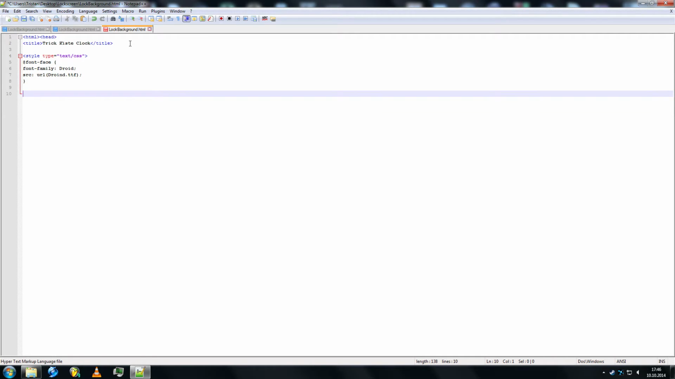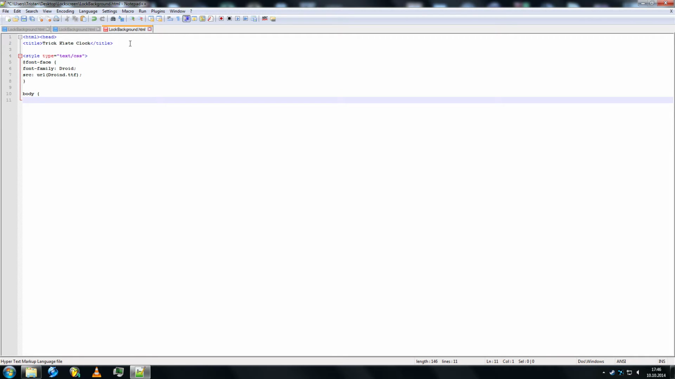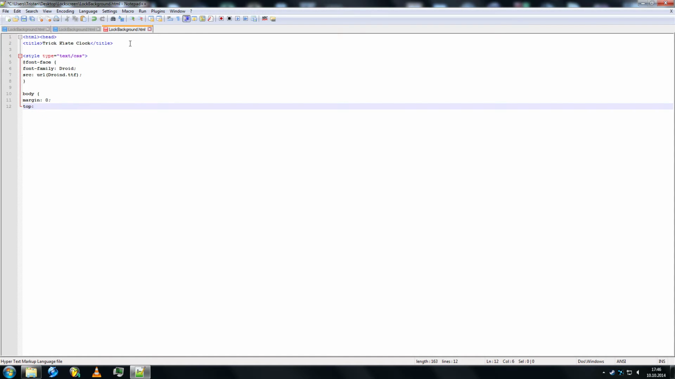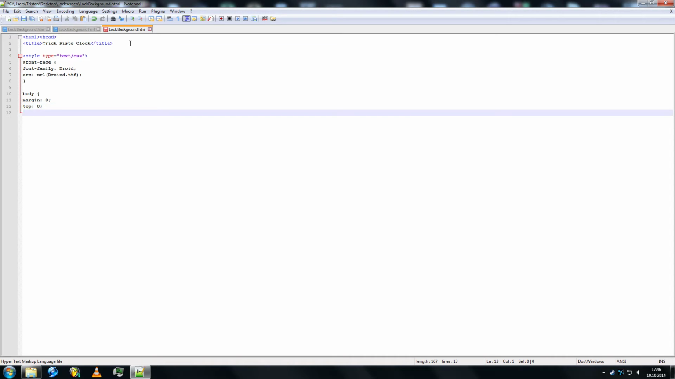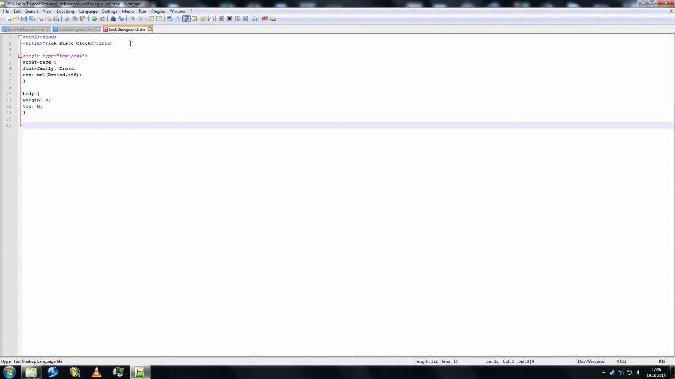We can go on to body, margin 0, top 0. Close that. And let's now create the, so what we've done here, we have created the font, and now we'll be creating the actual clock. So what it'll look like, position and all that.